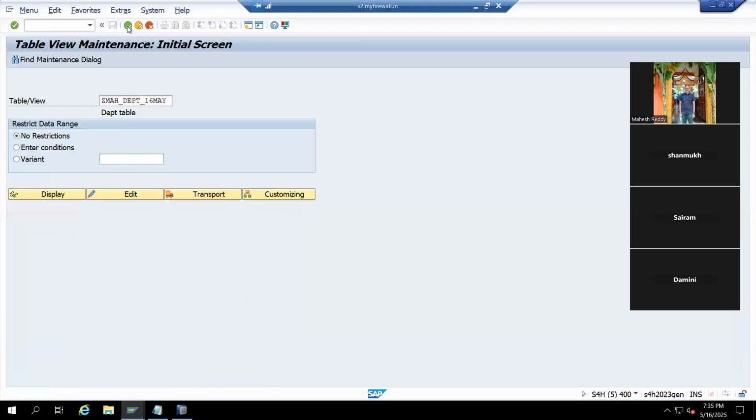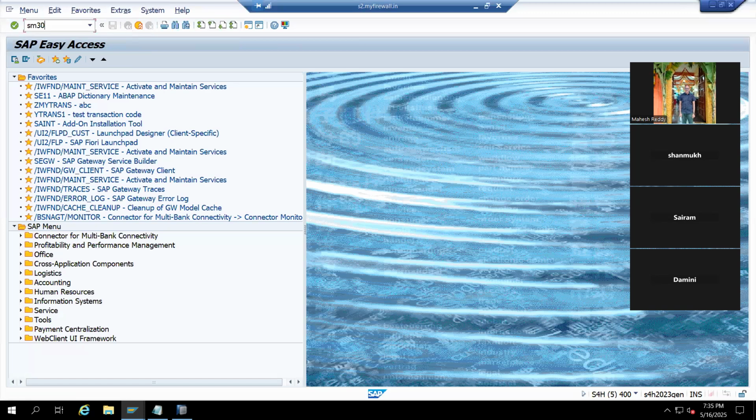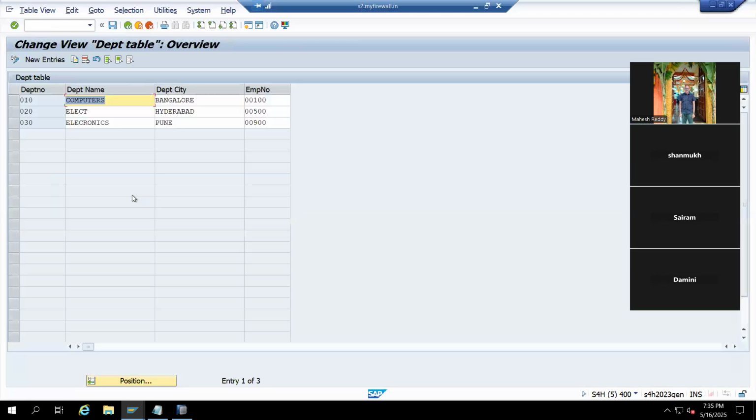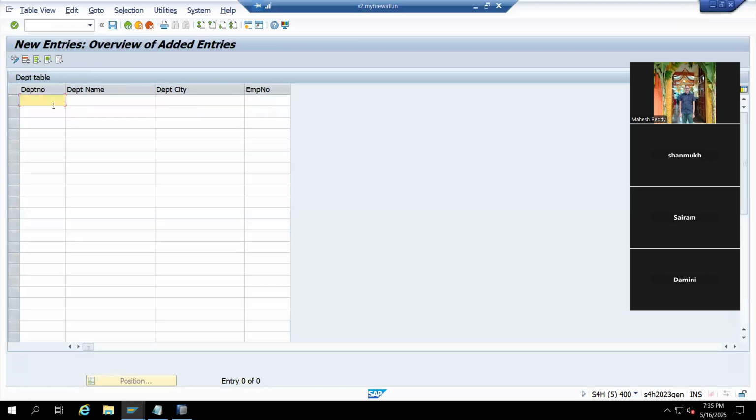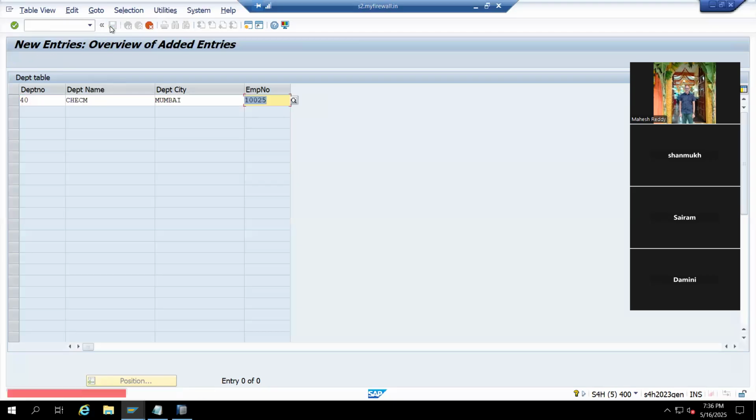We'll try to create one more record. Go to SM30 again. Go to edit, new entries. Create department number 40, some chemical department, department state Mumbai. I'll give an employee number which is not at all available in the parent table. Save it. Right? Why? Because it's not overwritten, that's why. Now the check is established.